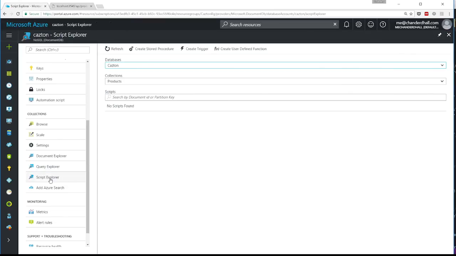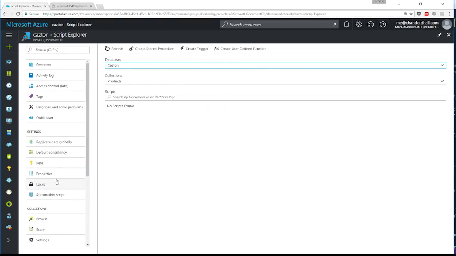Then you can also have your script explorers. That's where you can actually use JavaScript in UDFs, your stored procs, and actually functions. You can actually use JavaScript functions. So you've got triggers that would also use simple JavaScript, and you can do all of that here.